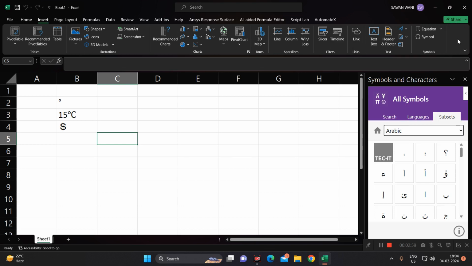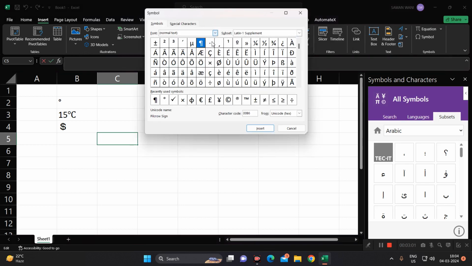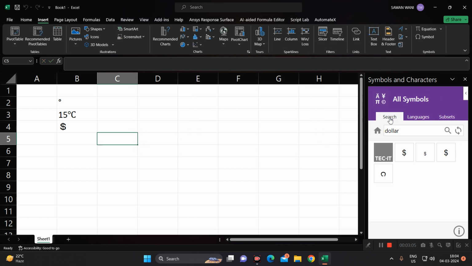This pane is already there in our Microsoft Excel, which is inbuilt. But this search will give you an easy way to directly insert the symbol in Microsoft Excel.